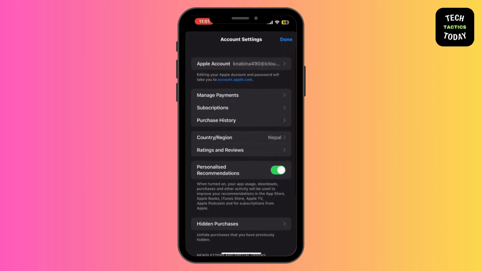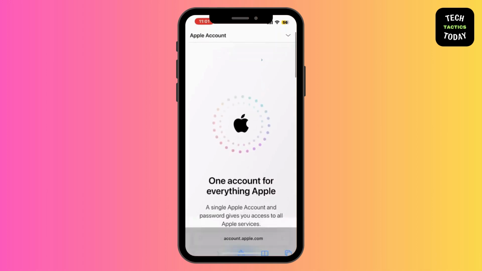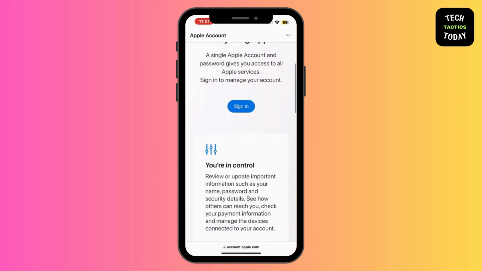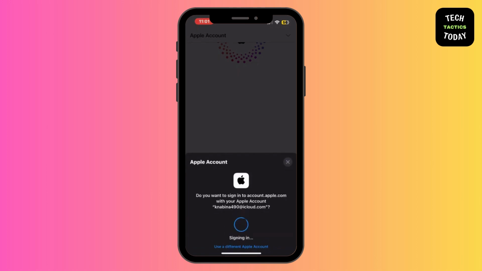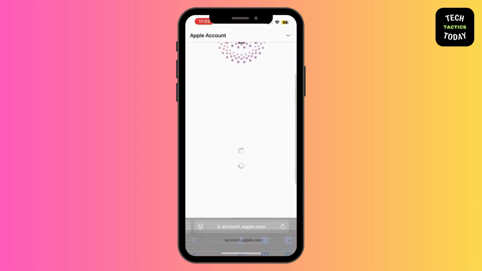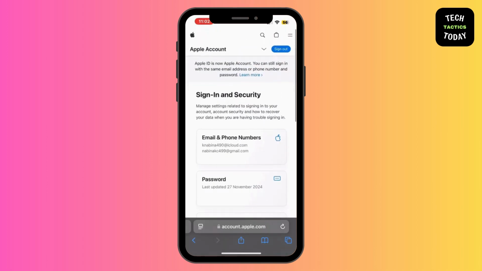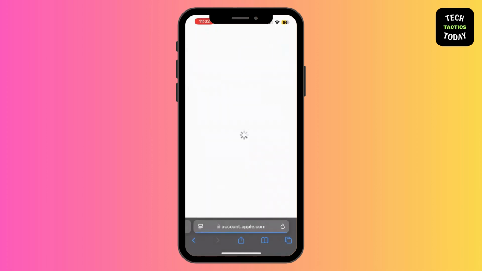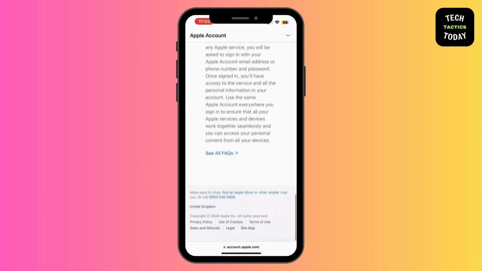After that, here you have to just go for your Apple account. Once you are on your Apple account, it will navigate to this space and just go for the sign in option. And you have to sign into your account here. So here you can find your Apple account. Just go for the sign out option first of all. After signing out, here you have to just go for the sign up option.